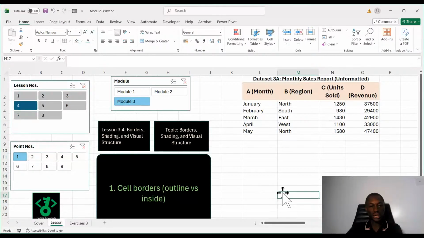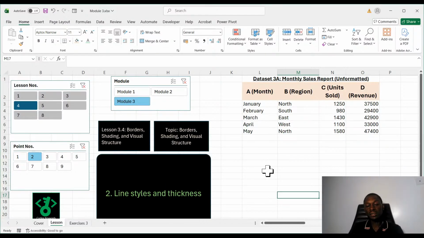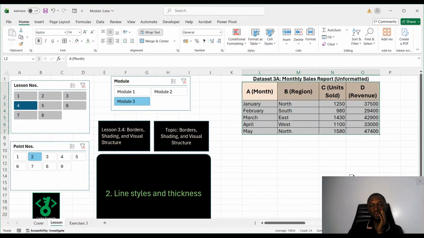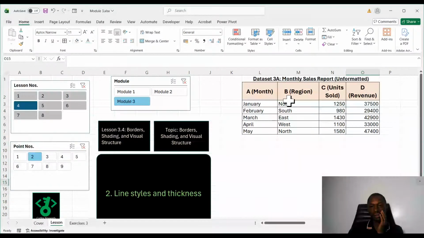So next up, we're going to look at cell borders. This has to do with borders, shading, and visual structure as well. So we have line styles and thickness. I'm just going to select the entire data set here, the headers and the data, and then here we have the borders. Under this font section, you can click on the drop down and put all borders. You see we've put all borders, and that gives a different look to our data set.